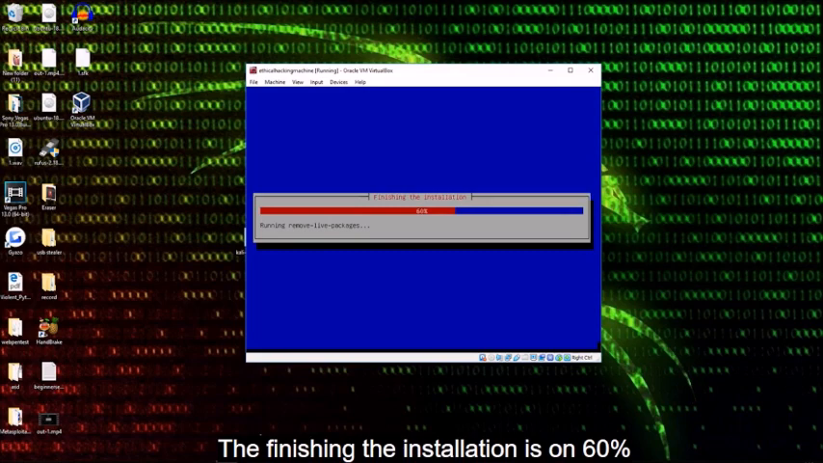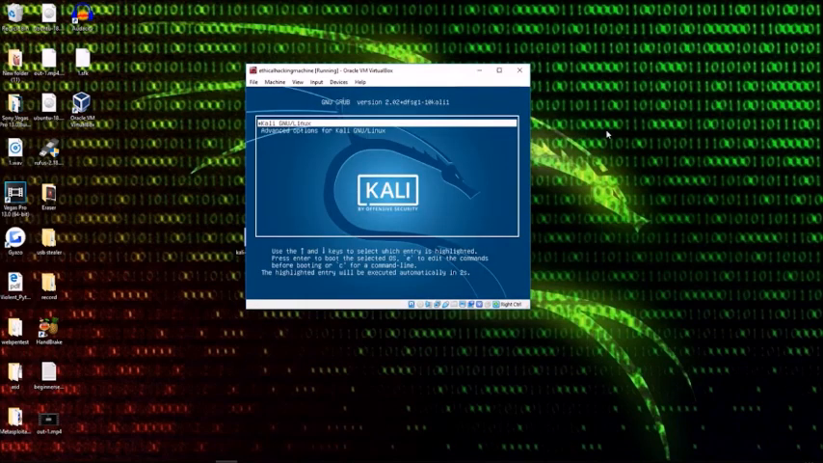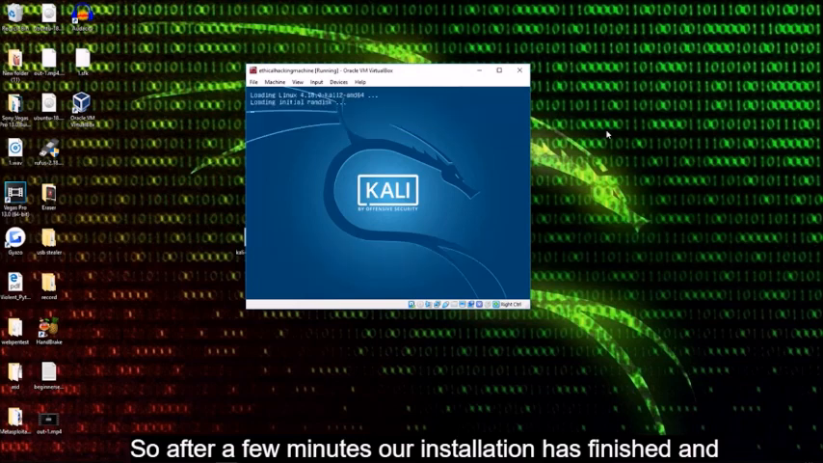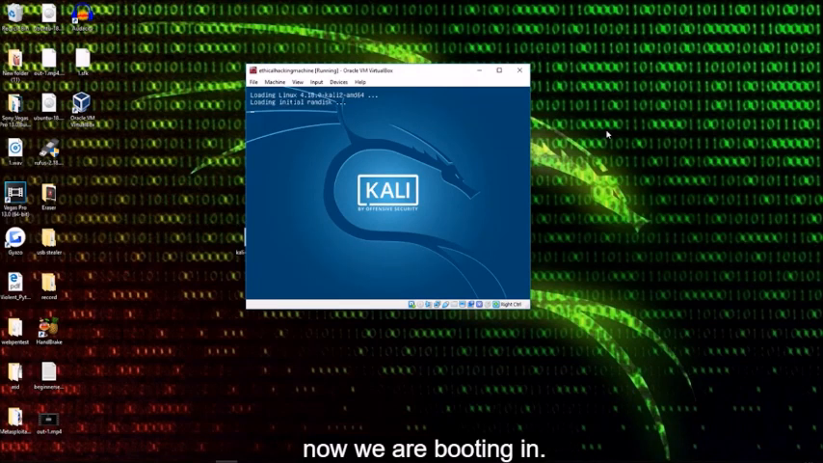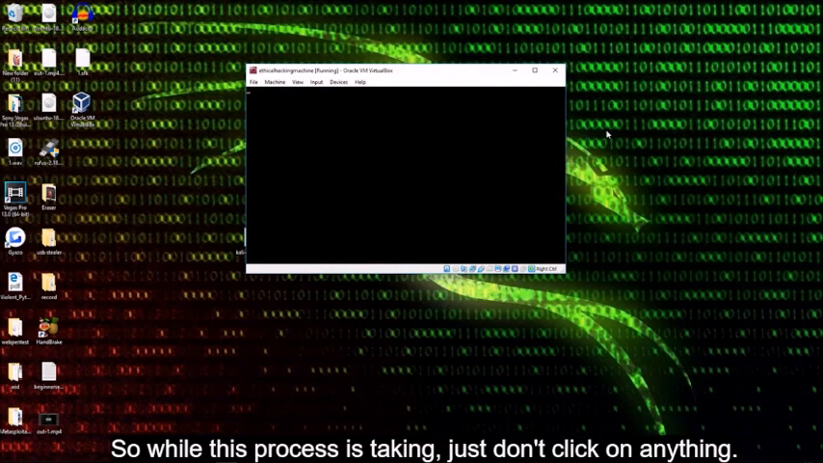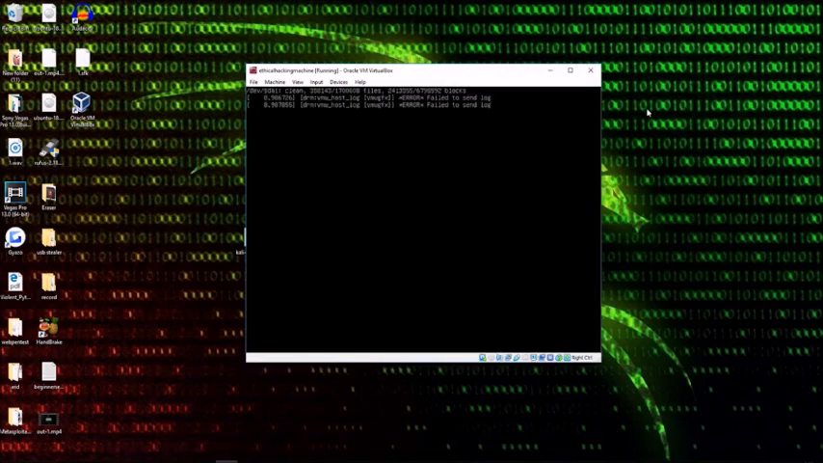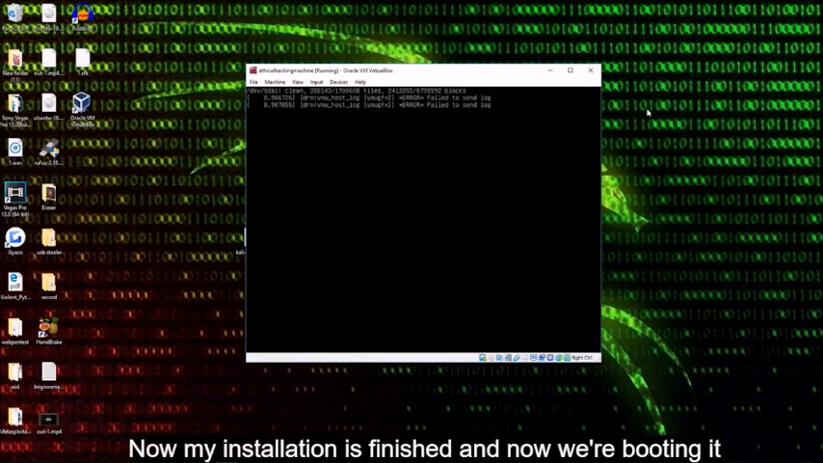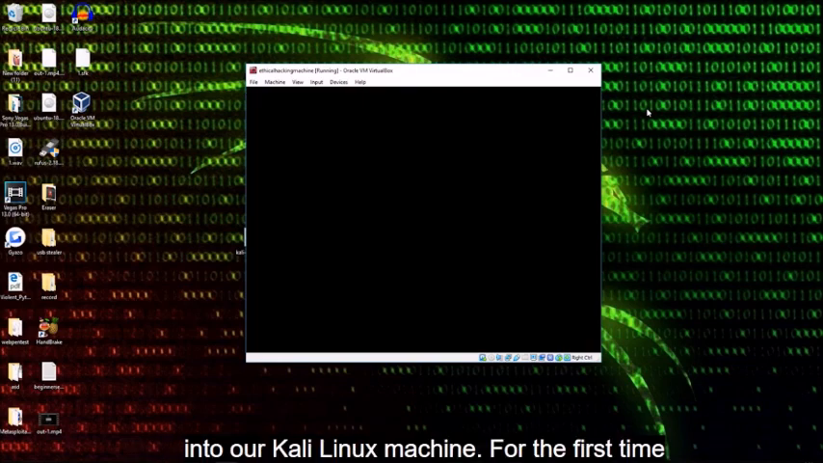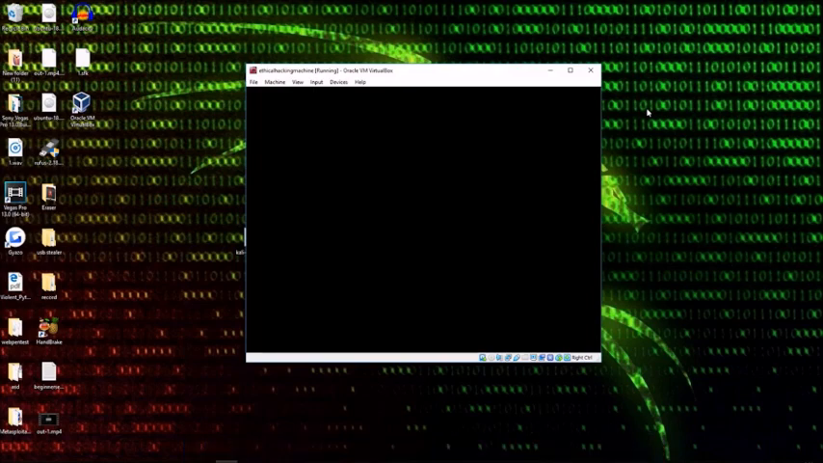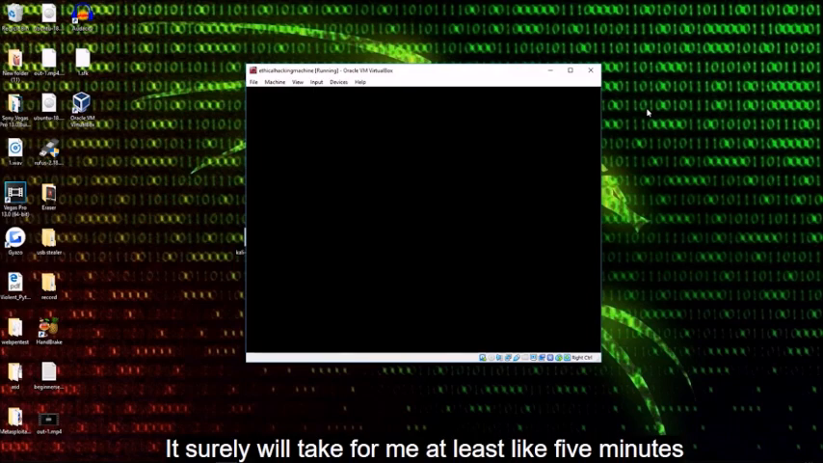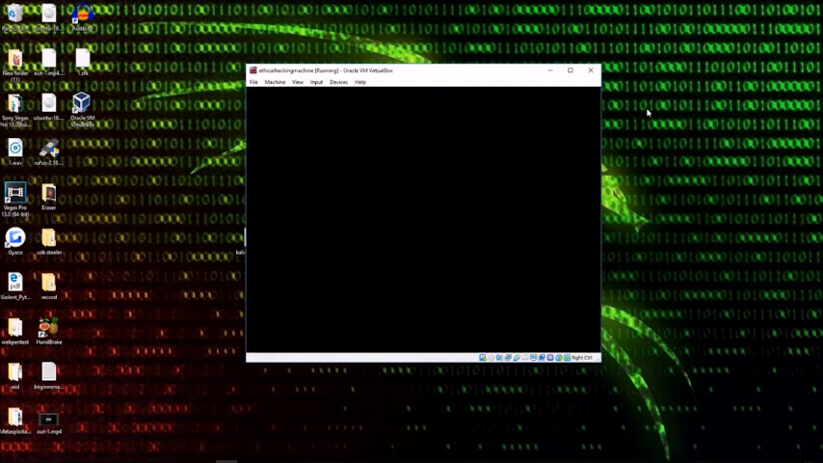So here it is, finishing the installation, it's on 60%. After a few minutes our installation has finished and now we are booting in. While this process is taking place, just don't click on anything. Now my installation has finished and we're booting into our Kali Linux machine. For the first time it might take you a few minutes to boot in. It surely will take me at least like 5 minutes to load up the desktop.